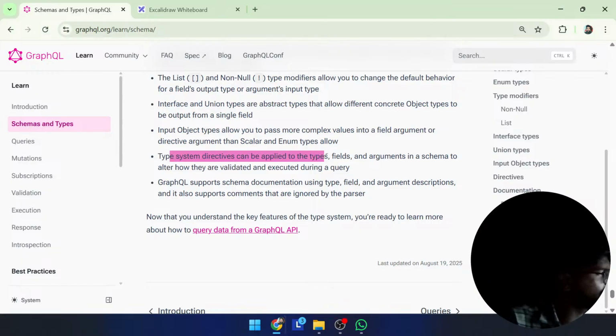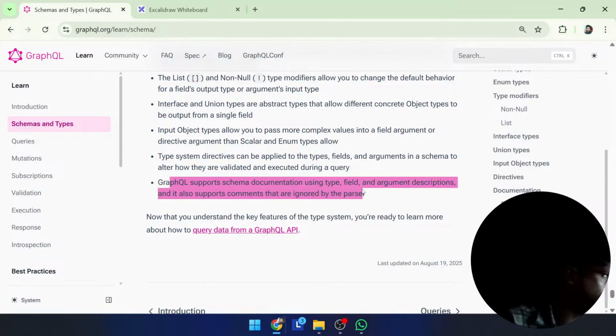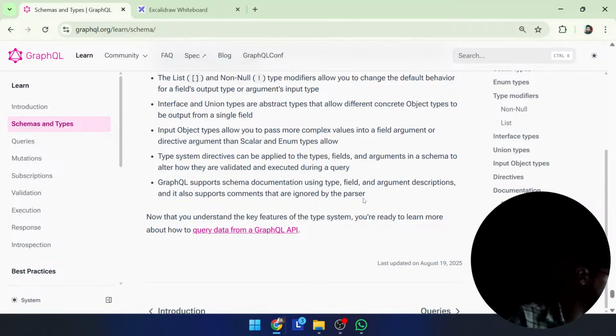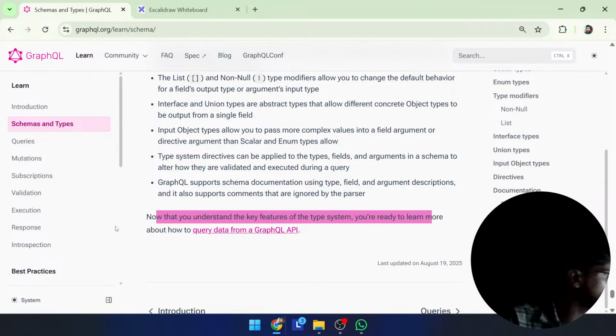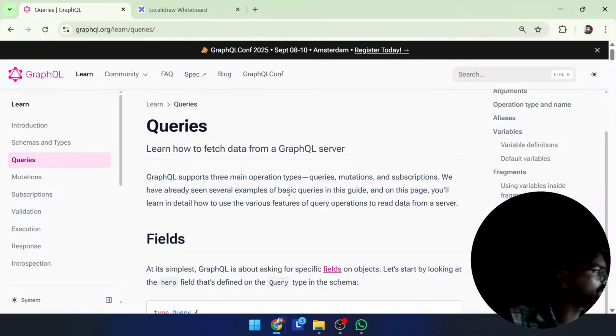Type system directives can be applied to the types, fields, and arguments in a schema to alter how they are validated and executed during the query. GraphQL supports schema documentation using type, field, and argument descriptions, and it also supports comments that are ignored by the parser. Okay. Now that you understand the key features of the type system, you are ready to learn more about querying data, and that's queries.